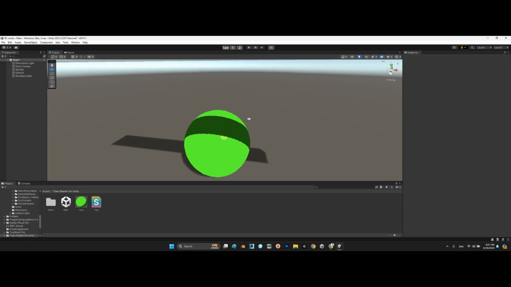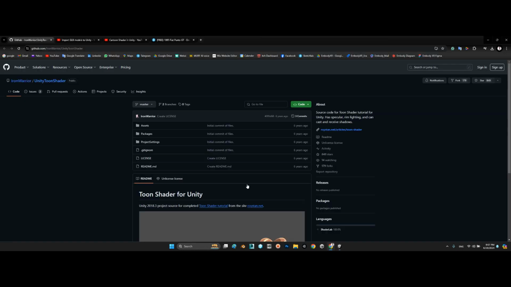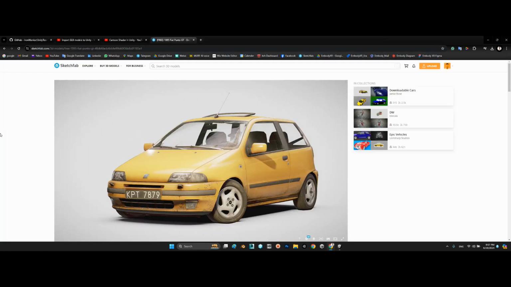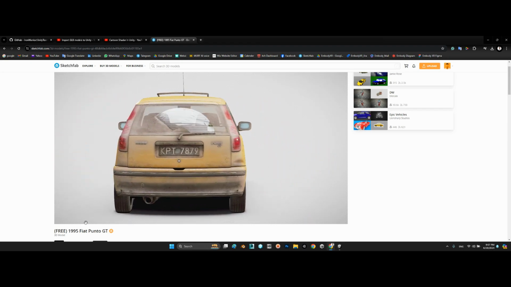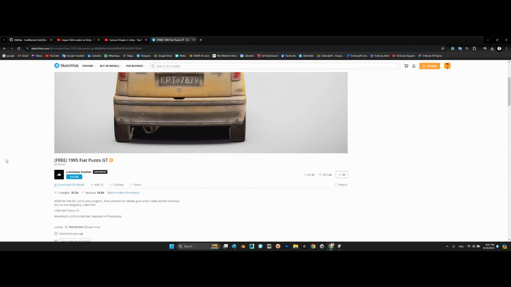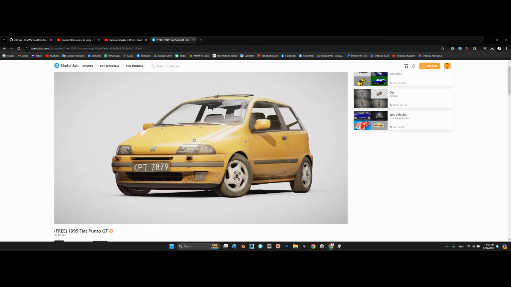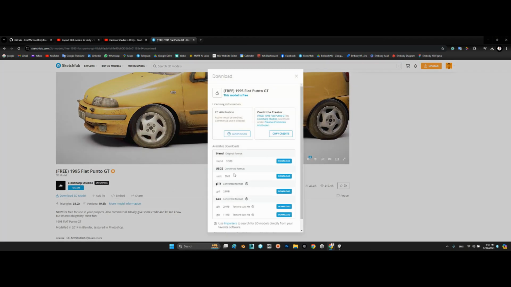Alright, but I don't want to continue with this guy because I want to download my own 3D model from Sketchfab. This is a very beautiful car. It's a 1995 Fiat, and as you can see, it is a downloadable model. It is free without any license, and you can download this 3D model. But the best way for downloading this model with high quality is using GLB.